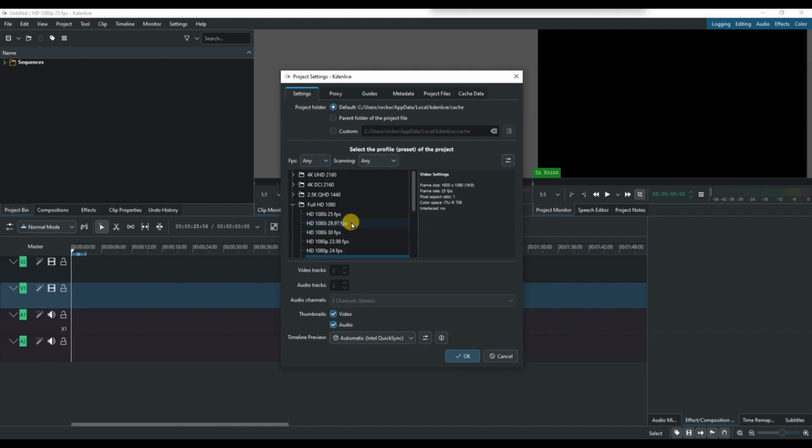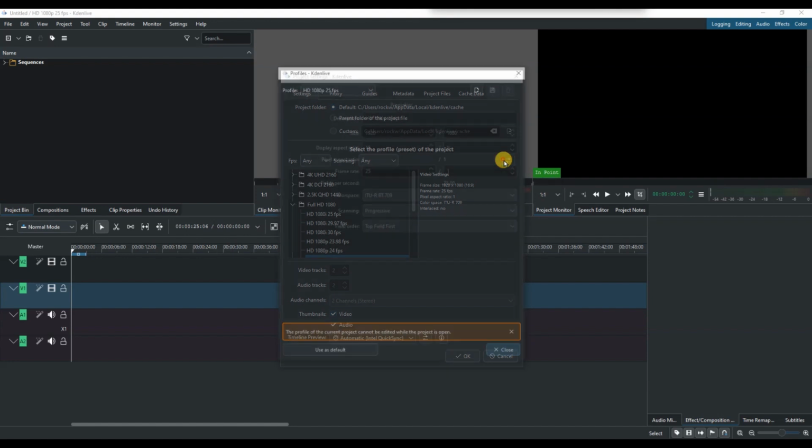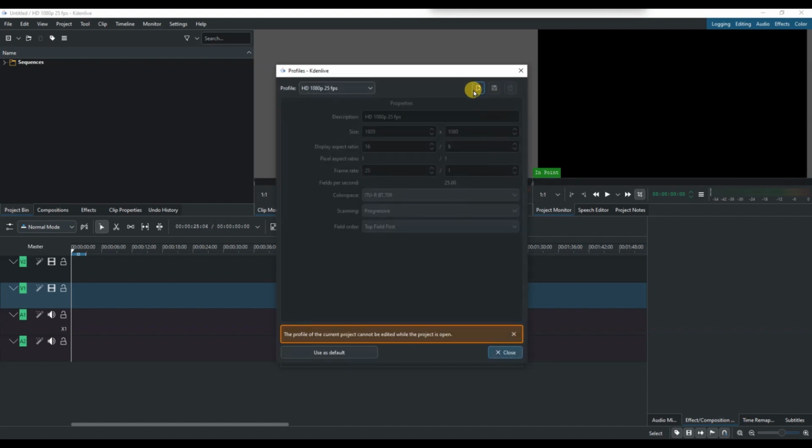If you want to create a custom resolution, click on Manage Profiles and then select Create New Profile. Here you can enter a custom width, height and frame rate based on your specific needs. After selecting or setting your desired resolution, click Save Profile and then click Close.